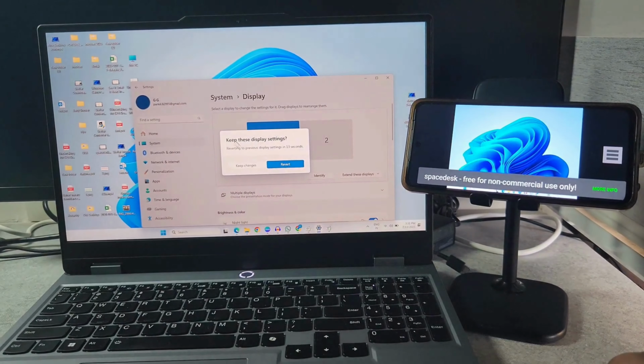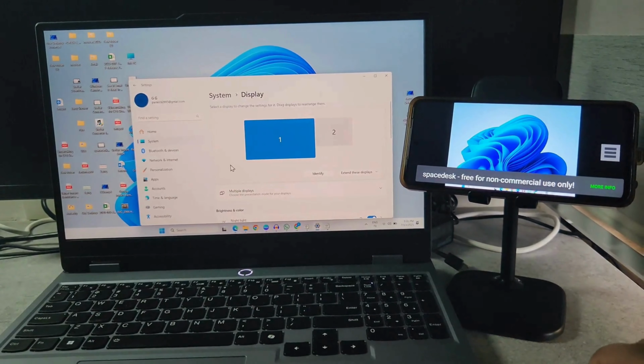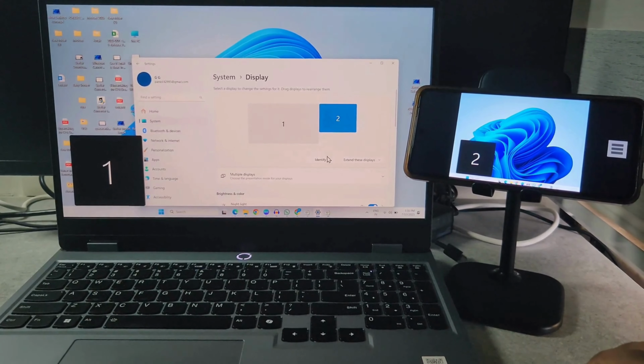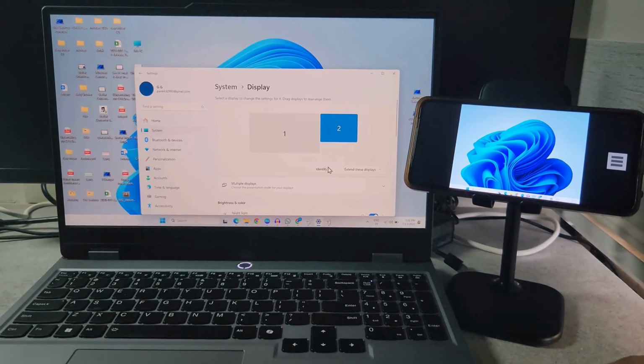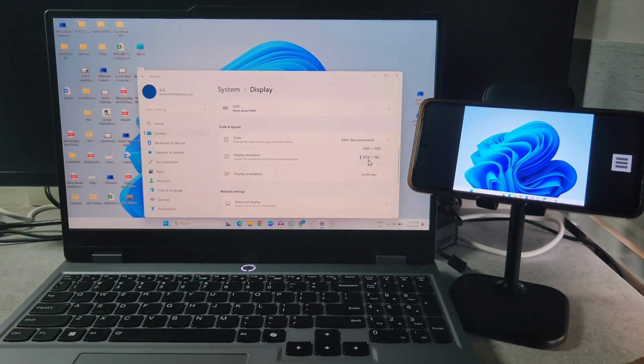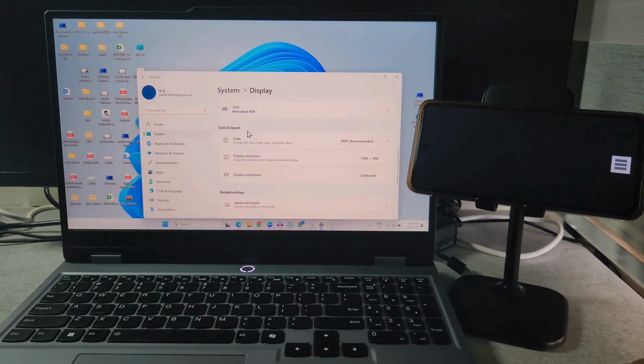You might also notice black bars on the sides of your Android phone. So to fix that, you will need to change the display resolution. So select the secondary display. Now scroll down to the display resolution menu and then use the drop down menu to select the second option.